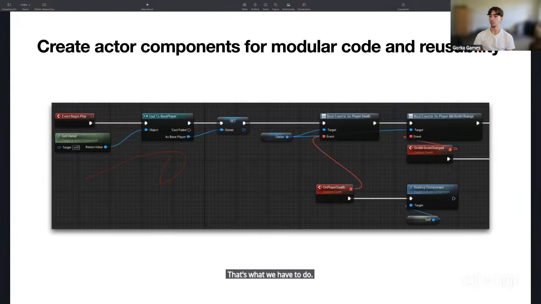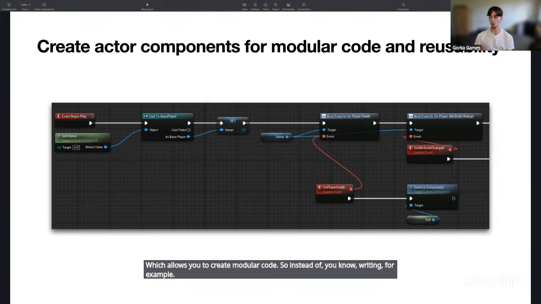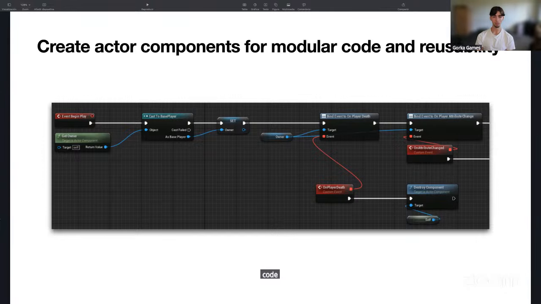Okay, so next up, create actor components for modular code and reusability. So what is an actor component? Well, it's basically a blueprint class which allows you to create modular code. So instead of writing, for example, code in your player blueprint, your enemy and all that stuff, you create it one time and then add it where you need.